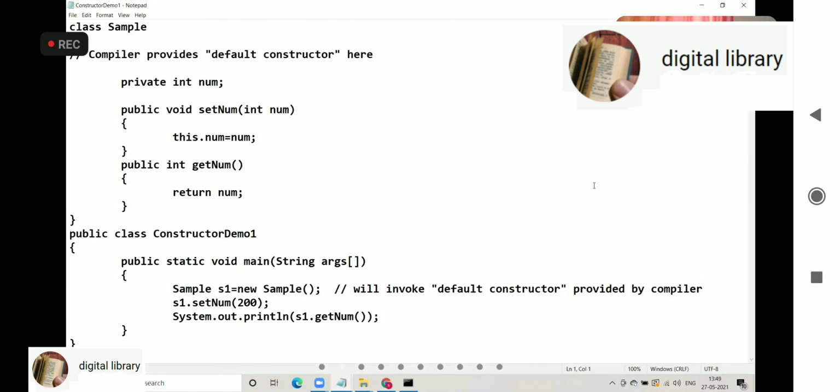Okay, look at the class Sample. We have private int num, an instance member, a setter method, and a getter method. We haven't defined any constructor. So the concept is, when we don't define any constructor in the class, the compiler provides a default constructor.